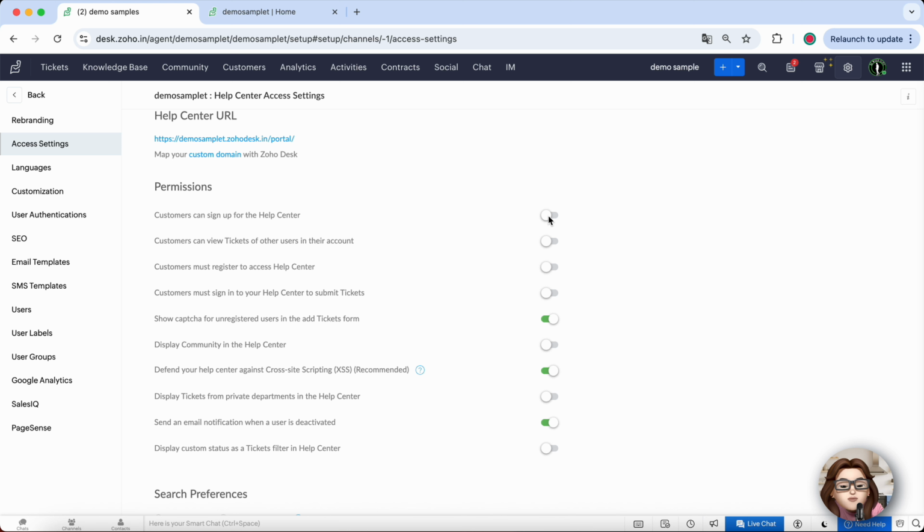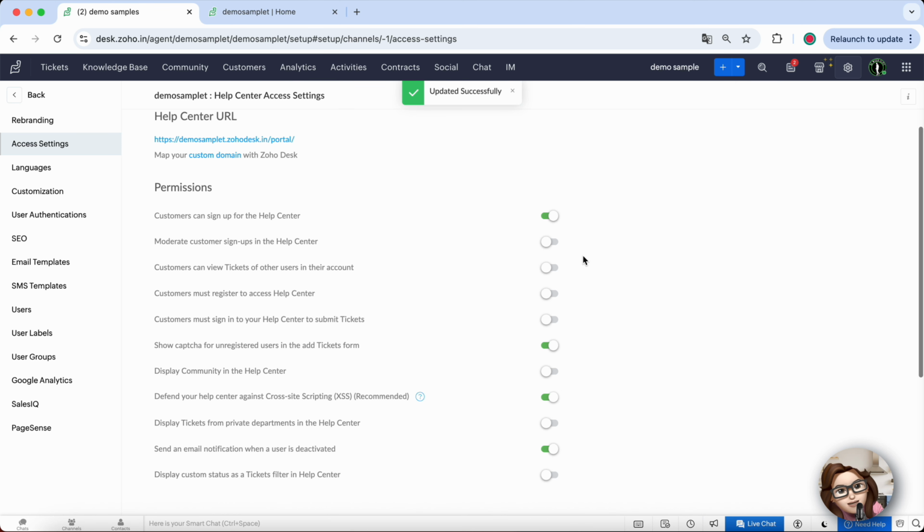With Customer Sign Up enabled, users can log in, submit and track tickets, and use any self-service content you've added to the Help Center. This not only improves transparency for customers but also reduces repetitive support requests for your team.